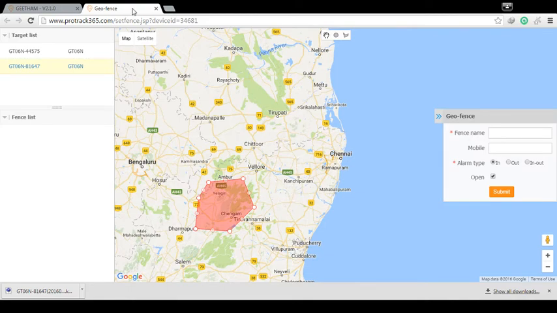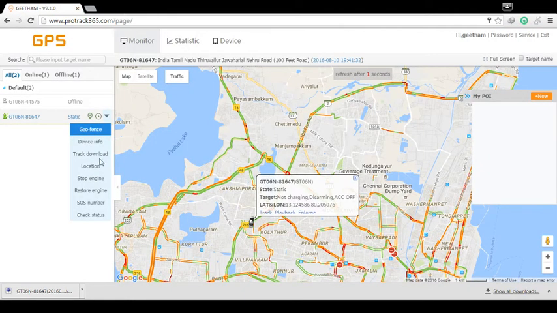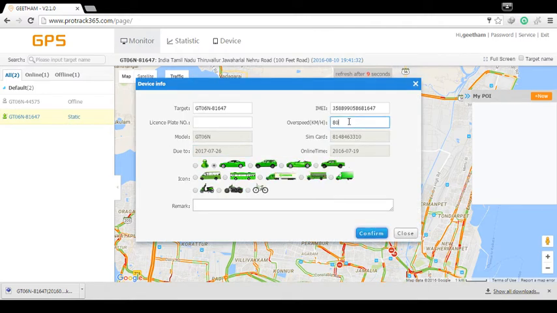By clicking on the device info, it will show a pop-up window. Here the detailed information of the device will be shown, and you can fix the overspeed limit. Once the vehicle crosses this limit, you will get an alert message on your number.